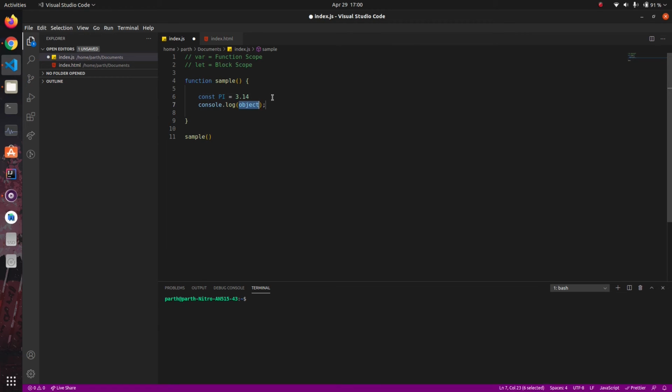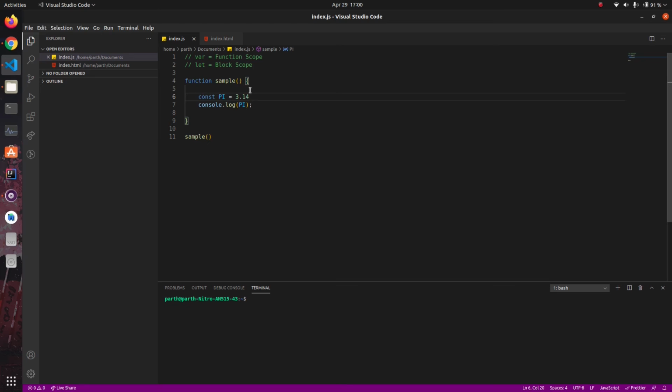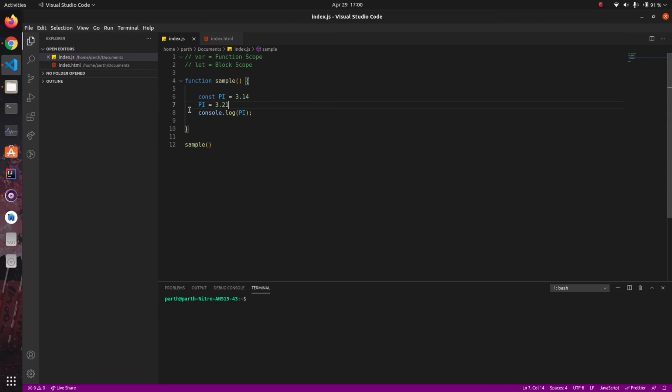Let's console it. As you can see, 3.14 is printed. But if we try to change the value of pi, let's say pi is equal to 3.21, there will be an error: assignment to a constant variable, meaning we cannot edit a variable that is declared by the const keyword. The const is also a block scope, that is, it only works inside a block.